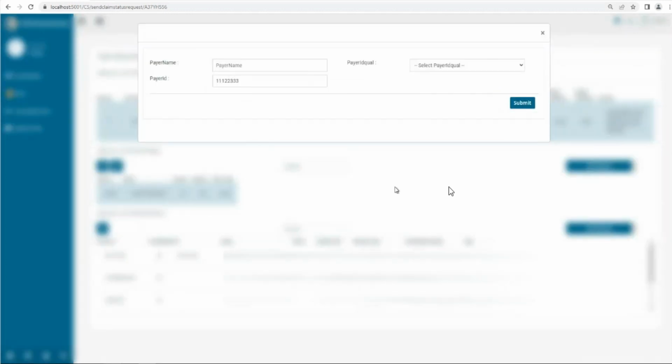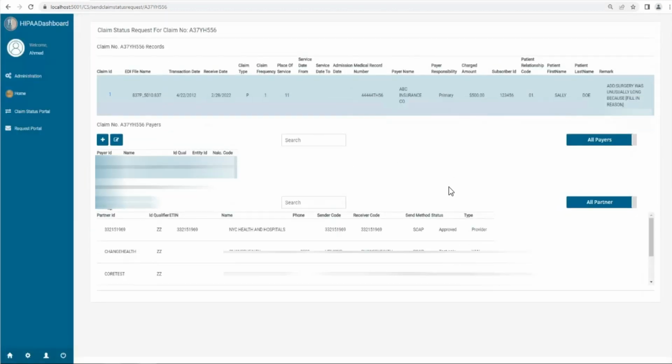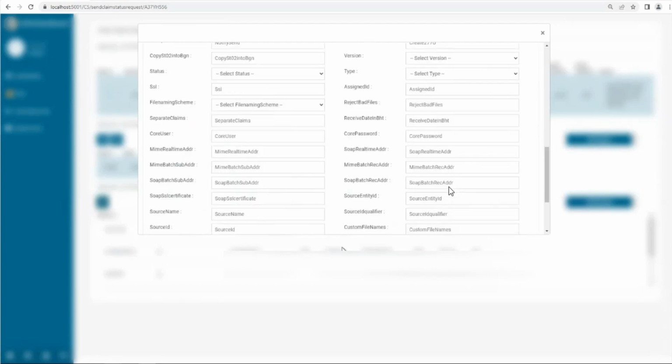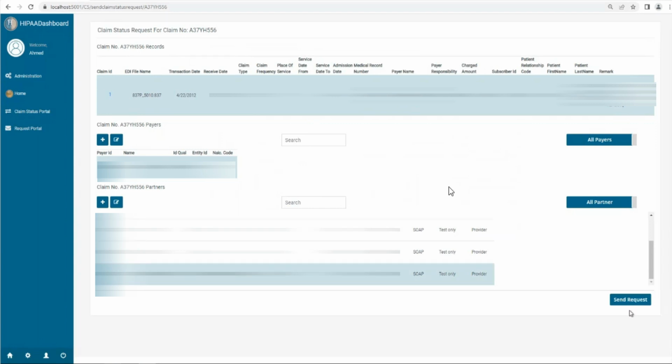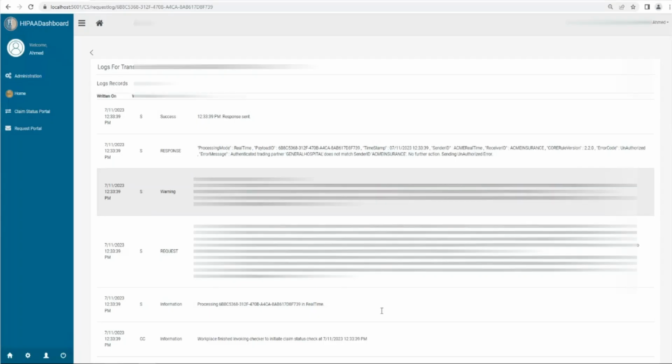If you want to add a new pair, you can add a pair from here, or you can add a trading partner. And now we have selected this partner and are ready to send a request. By clicking on it, it will load and wait for a response. Once the request is sent, we receive a response with the claim status.